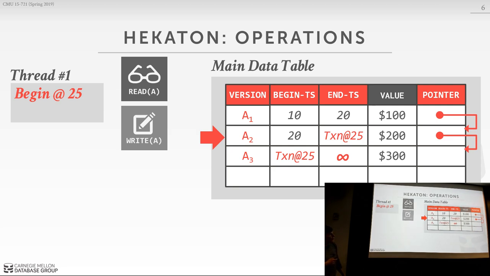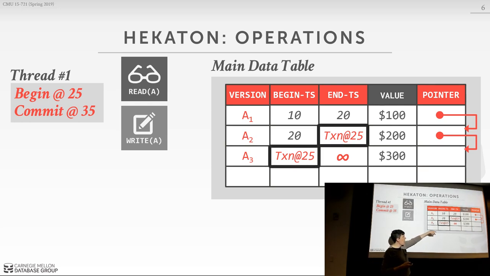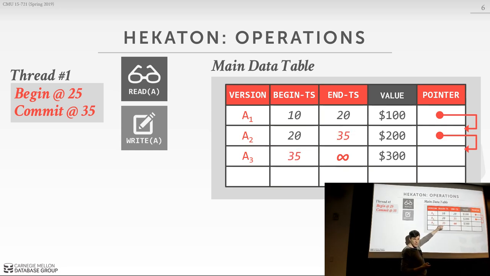Right? All right, so now we're done with the write on the right, and now our transaction wants to commit. So now we get a commit timestamp. The only thing we need to do at this point for this example is go back and update our begin and end timestamps, which we used for the begin timestamp of our transaction, to now be the commit timestamp, 35.